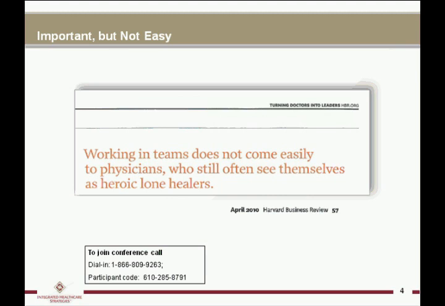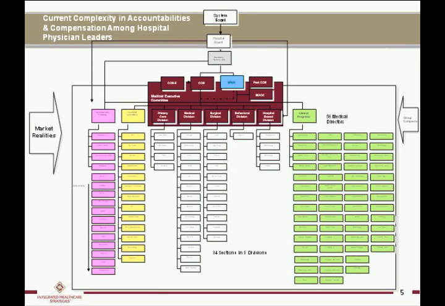We often think of them, and they think of themselves, as heroic lone healers, and this often gets translated into a leadership style that is sometimes not as productive as it needs to be as they reach out to physician colleagues and nurse colleagues and managers to mobilize them into effective teams and groups. Another inherent obstacle to looking at effective physician leaders and their deployment of competencies is shown on slide 5.